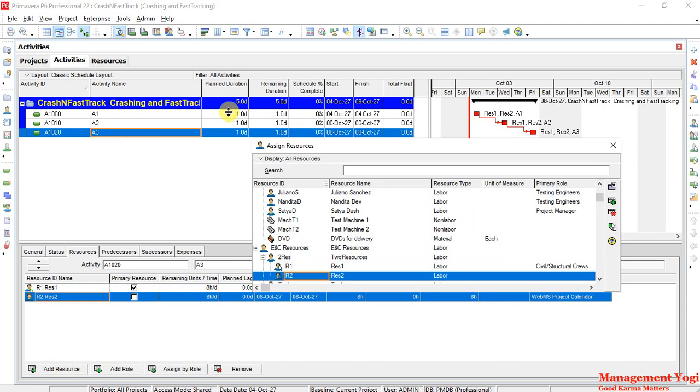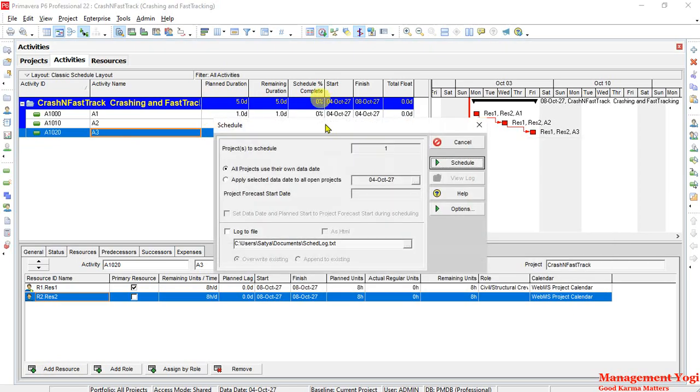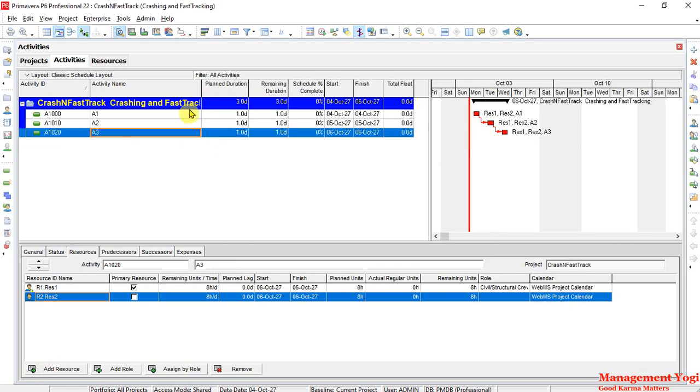Now earlier it was 2 days. Now it got reduced to 1 day each. But still the total duration is showing as 5 days. The reason is we have not scheduled. So I'm going to schedule here. Now when I scheduled, as you can see, it changed to 3 days.